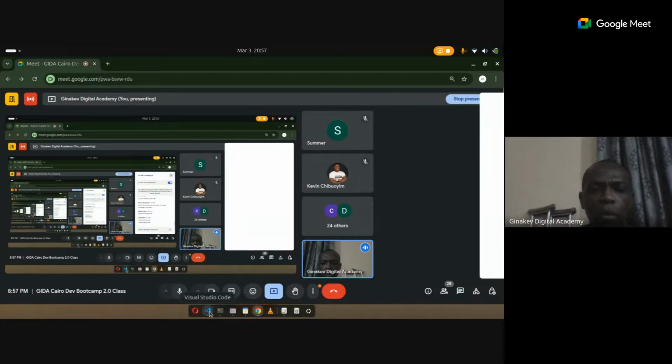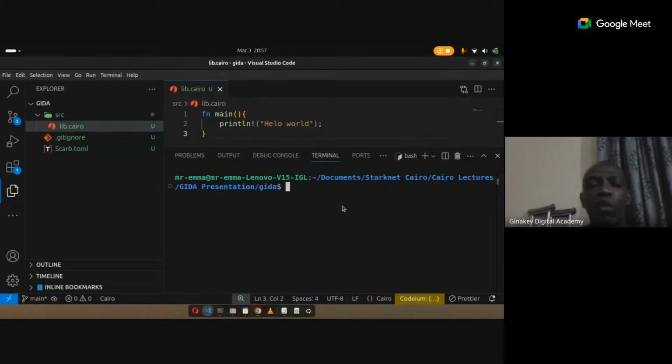That's good. Now, this is the VS Code. For you to run a Cairo program, this is the command you use: scarb cairo-run. Scarb cairo-run. Let me send it on the call.